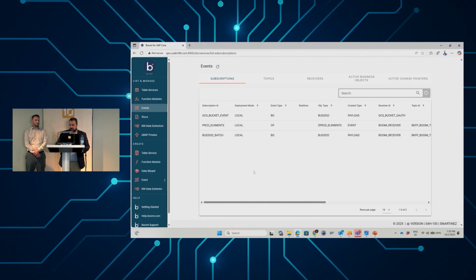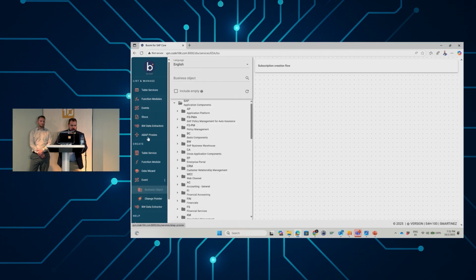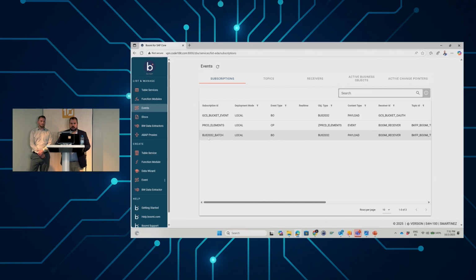Then we have a very interesting thing here, that is the event. That's my second favorite part of Boomi for SAP. Okay, so the event, you can publish your own events based on standard events in SAP that are change pointers and business objects. You can create one event that will point to a standard change pointer, one already existing in the system. You don't create change pointers here. You use the ones that already exist in SAP. So you will publish them here in Boomi for SAP, and it will read from those change pointers or those business objects.